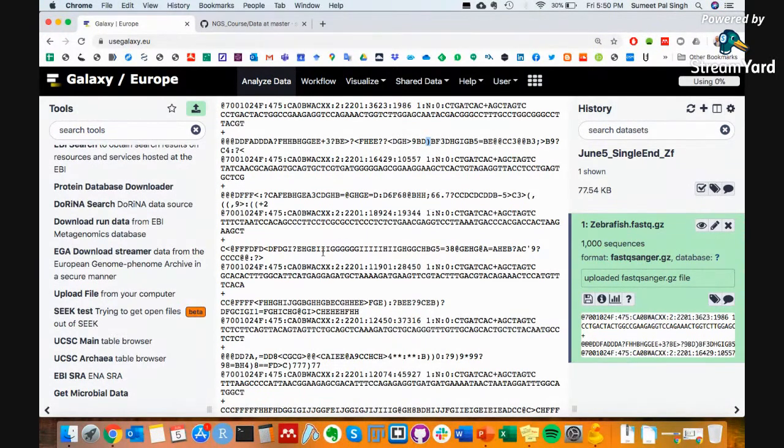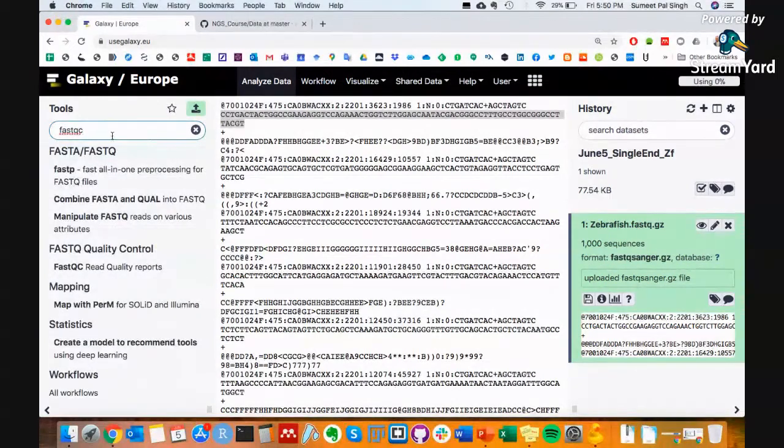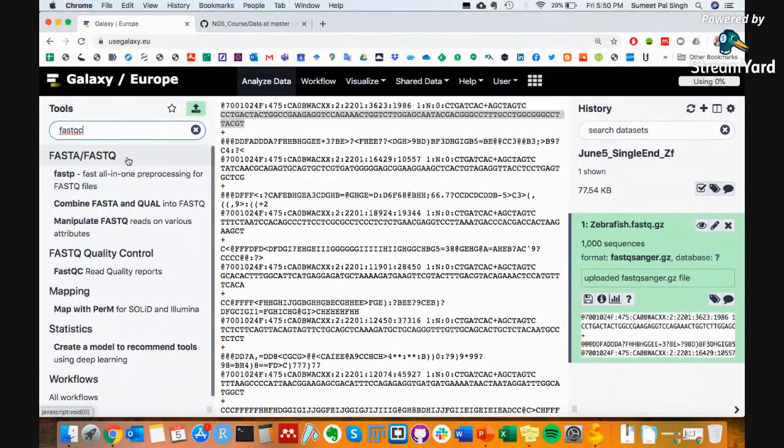Now we will start at least some kind of analysis. The first analysis that we will do is to just have a look at the overall quality of our sequencing run, not the quality of each molecule or each sequenced read, but the overall quality. And for this, the tool to use is called FastQC. You can search for it here. FastQC is a quality control, a quality report tool. So you click on this tool.